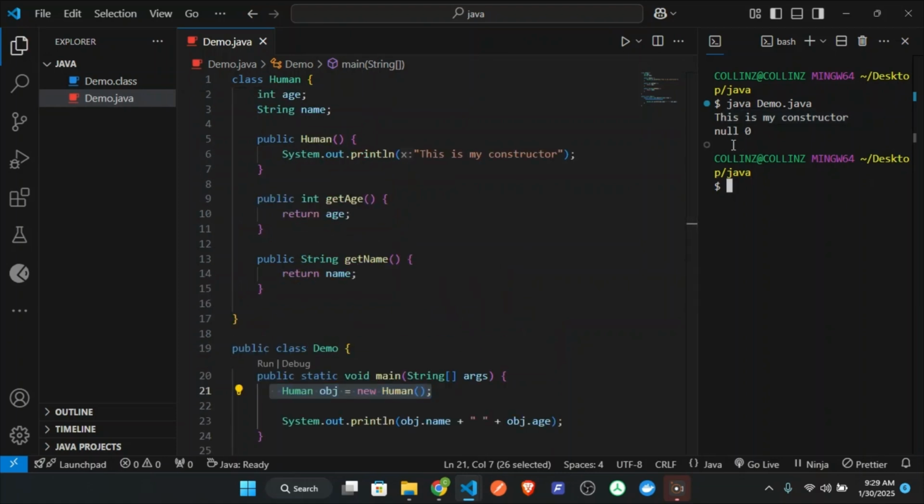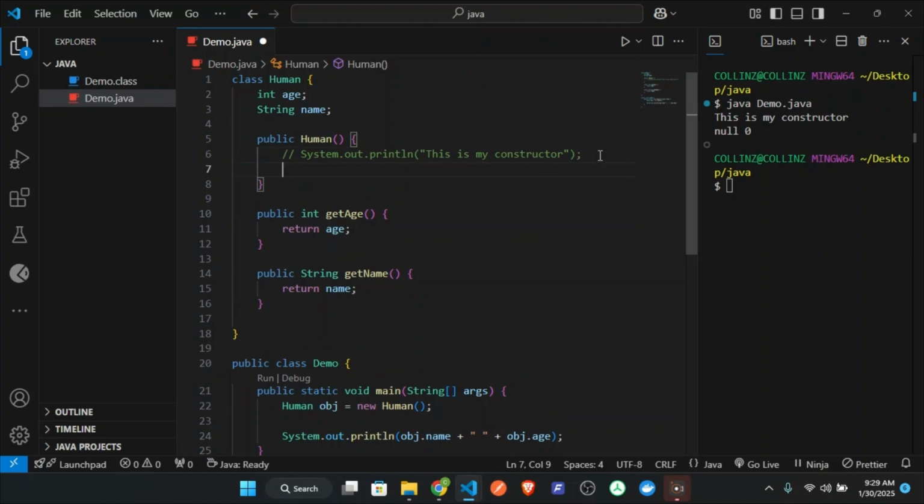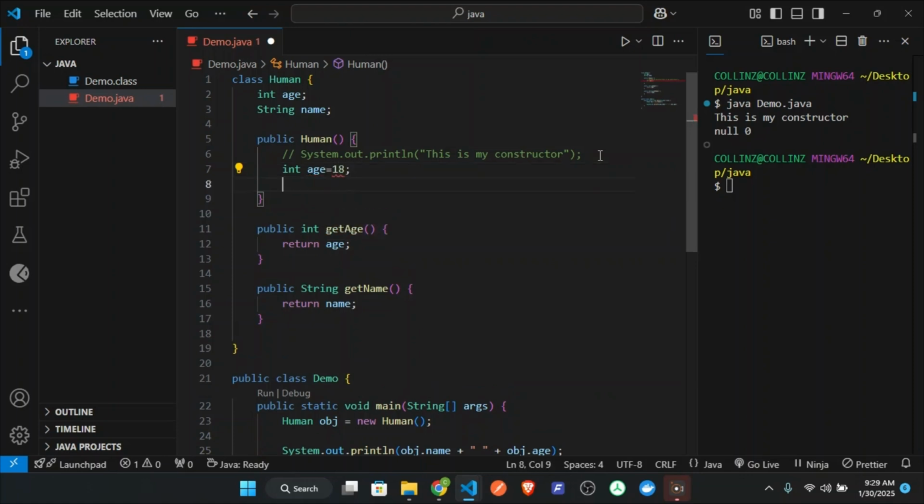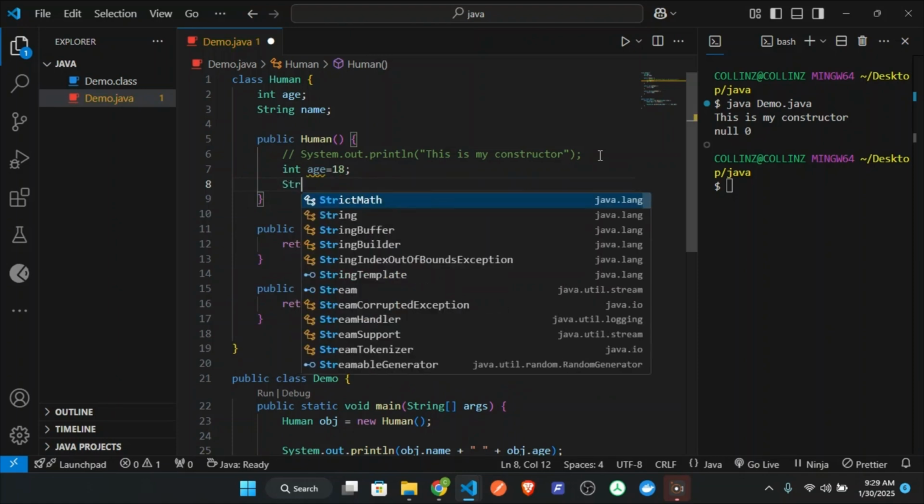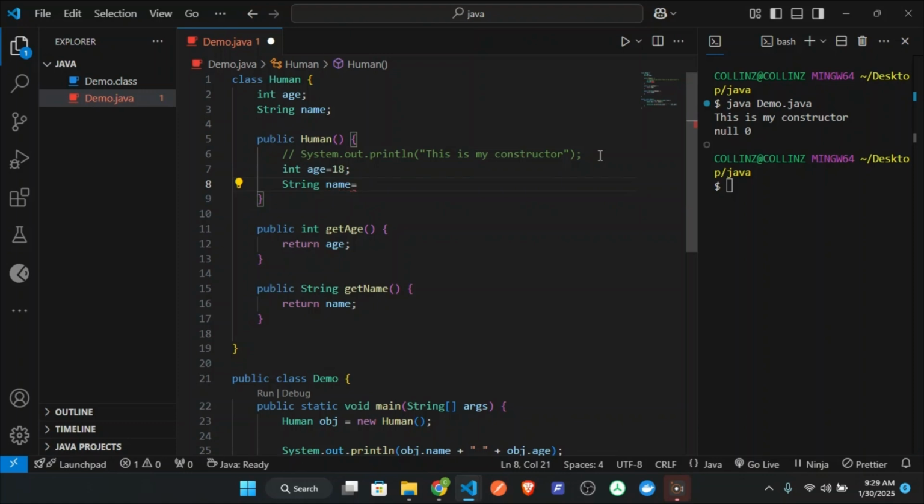Now here I'm still having the null values and the zero. Now I want to set default values to these two using my constructor that I've created. I can first comment this out, come down here, I say int age is equal to, let me give like 18, then string name is equal to, let me give like Jen, in this case, something like this. Automatically this will assign default values to these instances that I have up here.